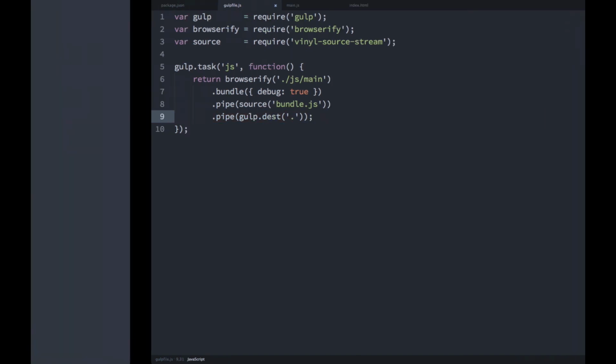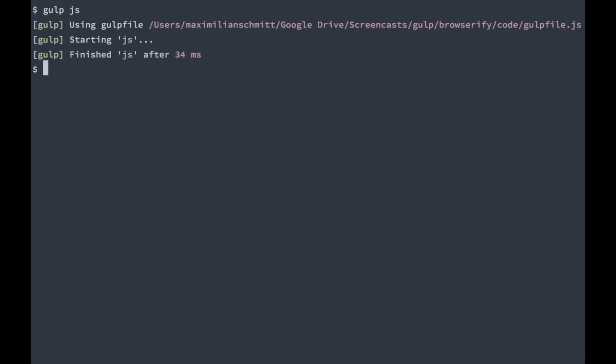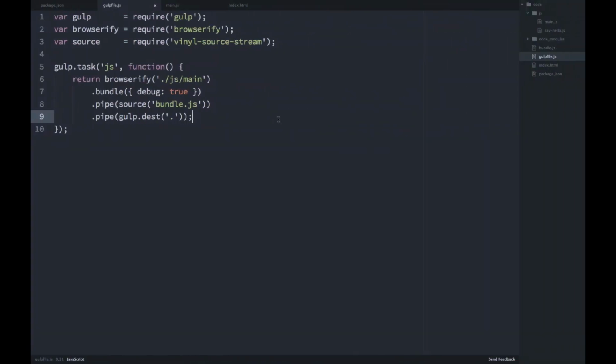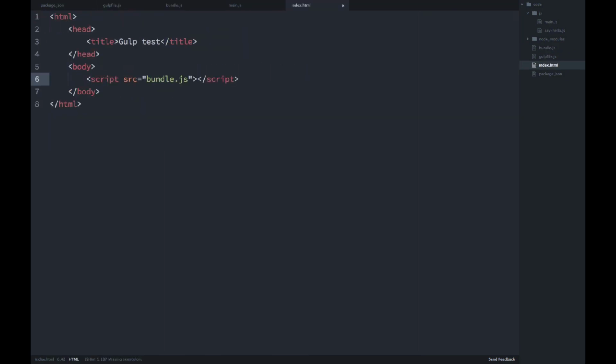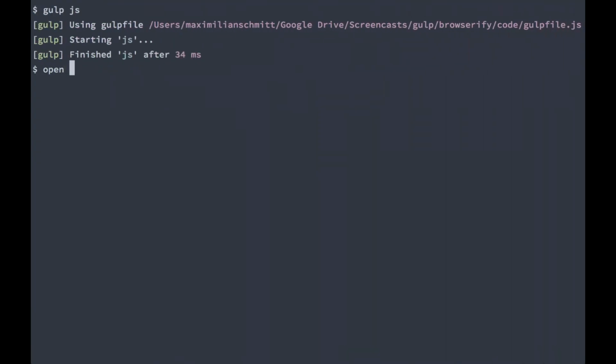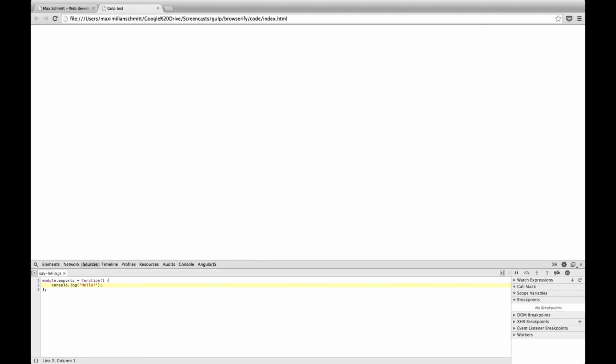Now I can head over to the console, type gulp.js, and after just 34 milliseconds, bundle.js was created. And we can open our index.html file and confirm that everything works. And if we refresh real quick, we can also see that source maps have been successfully included.